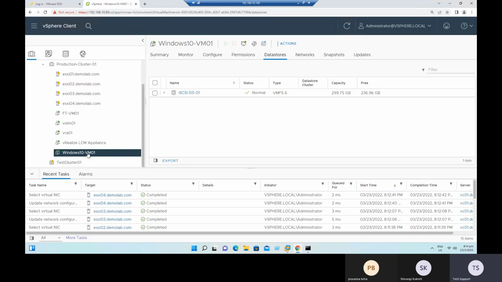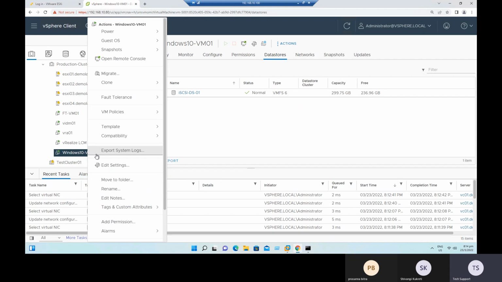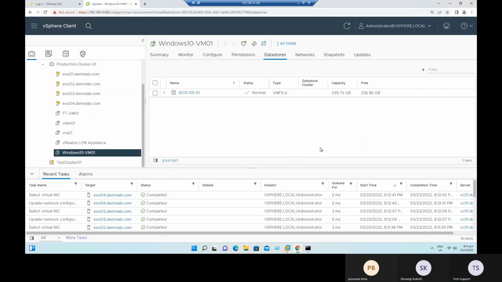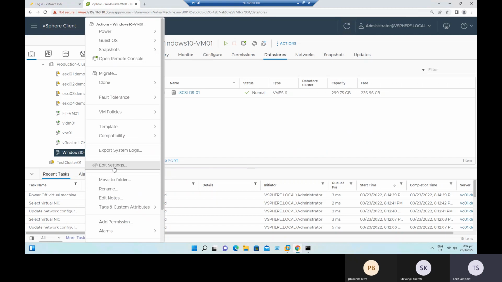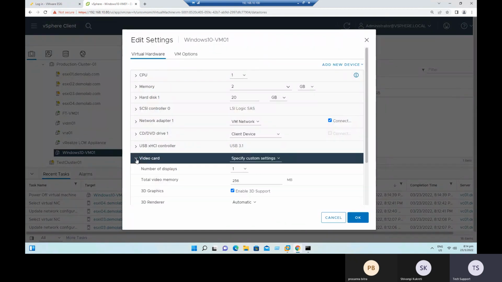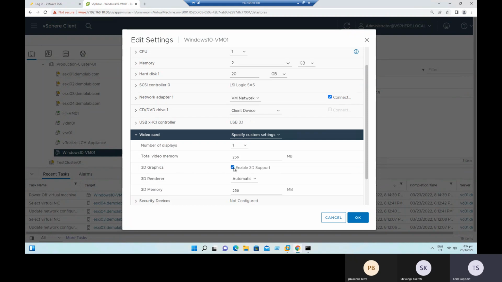Click on OK. If you want to disable the hot plug option, we have to turn off the virtual machine. So power off. So the VM is in power off state. Go to the edit settings. Now look for the video card options. See, video card, this is the option. Just uncheck the video card and also this option, auto detect.